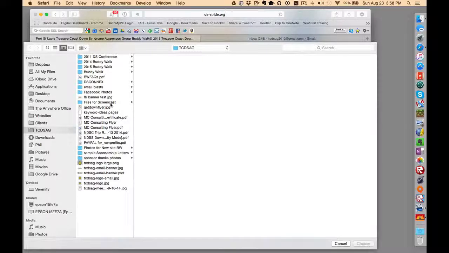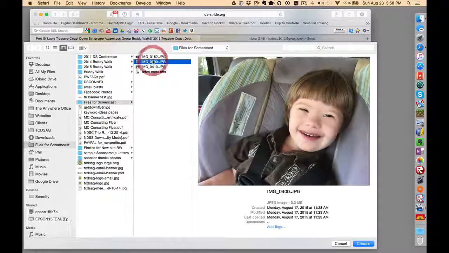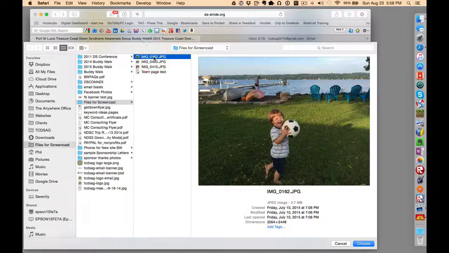And let's see, here we go. Here's the folder that I want. I'll just drag a shortcut to it here so I can get to it real quick. And you would choose the image that you wanted to use. These are pictures of my smiling boy Josh. And let's pretend I want to use this image, but I want to zoom in on the part with Josh running with the ball. I don't want some of this other information that's here. So I will choose that image. I'm going to click it. I'm going to click choose.